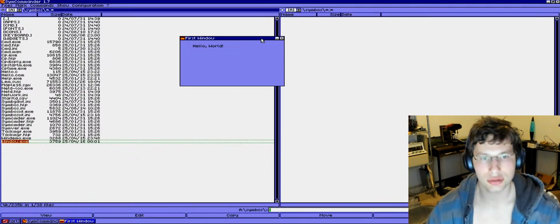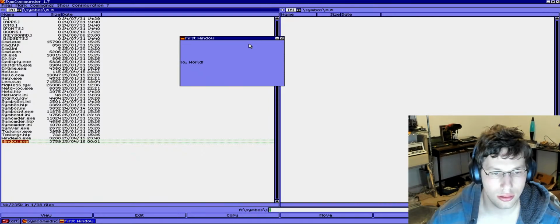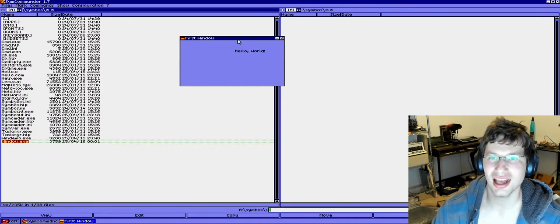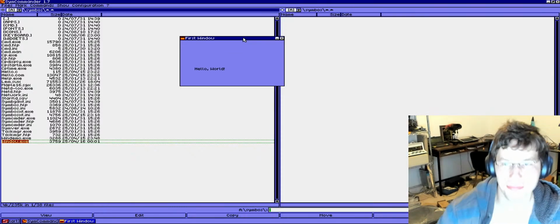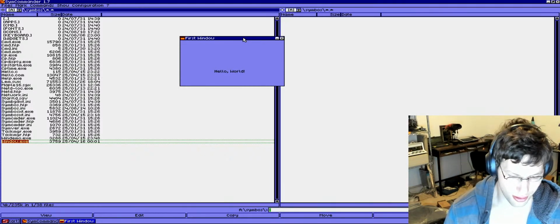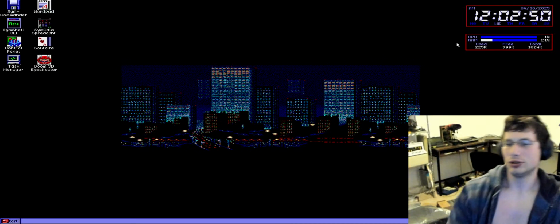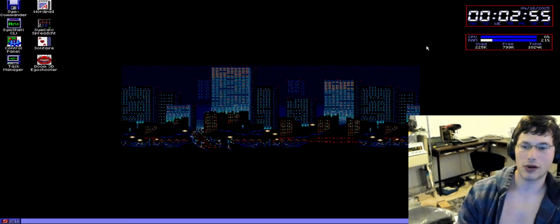Look at that, I got it redrawing. Look at that. I got it redrawing. Oh my god. I have stuff working. I've got text movement working in Symbos. Wow.